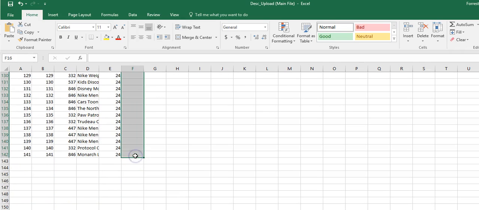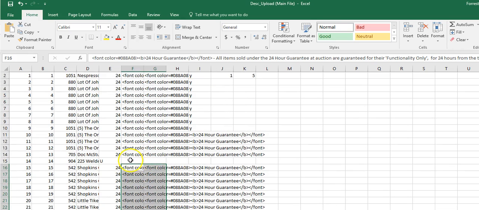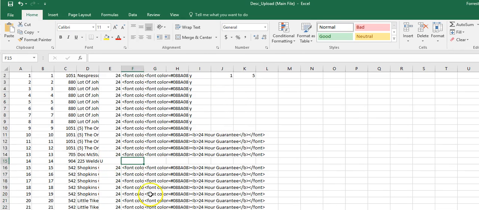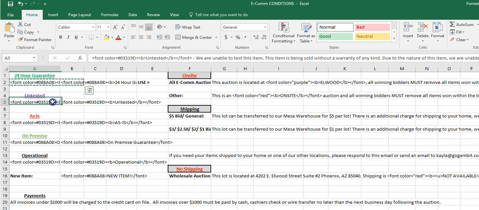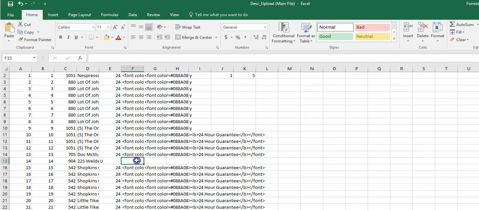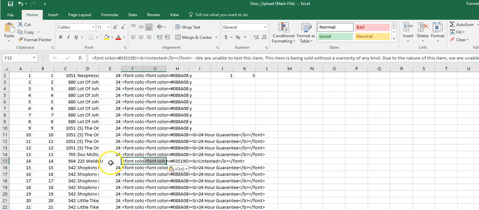Which is most of them, except for one. So you've got this one little guy right here, so you've got to come back over. That just means it's untested. You're going to come back over here to your ecom condition sheet, and you're going to select the two cells underneath untested, copy them, go back into your description upload, and press Control V to paste that code.